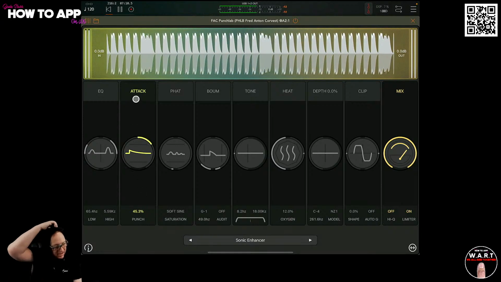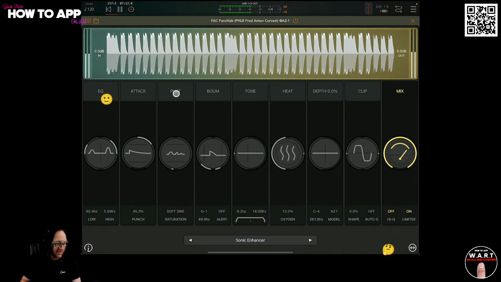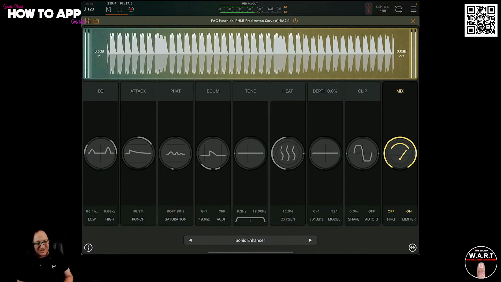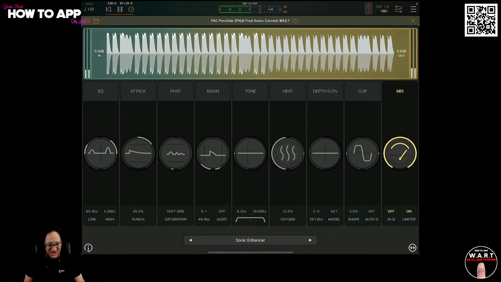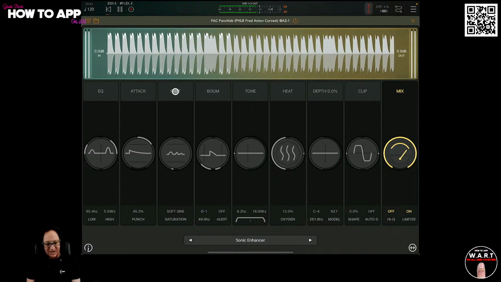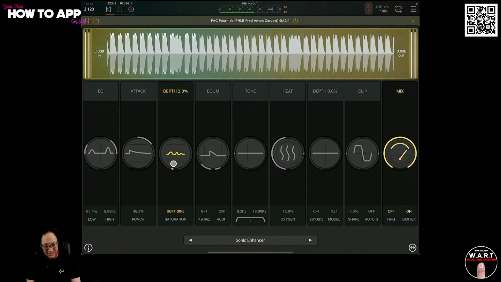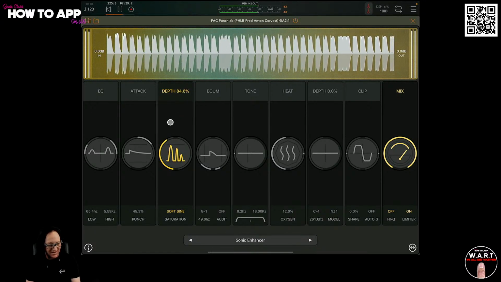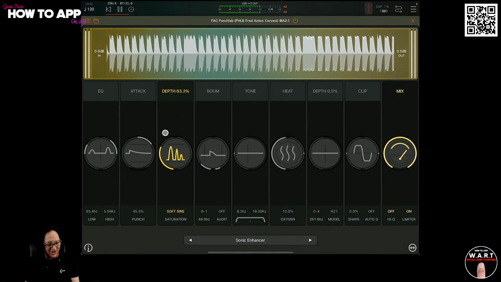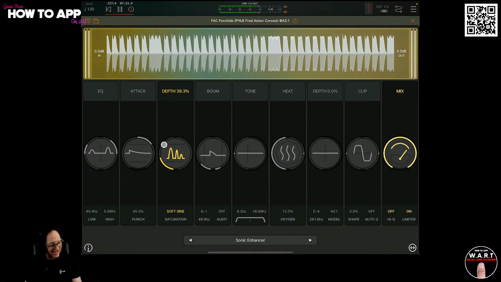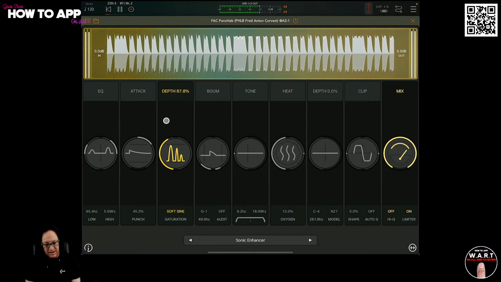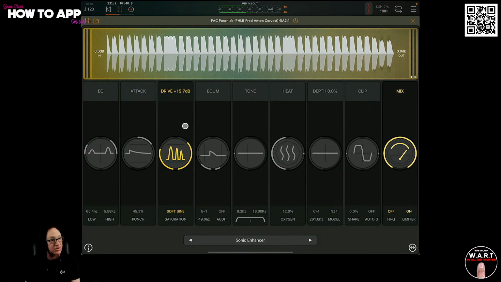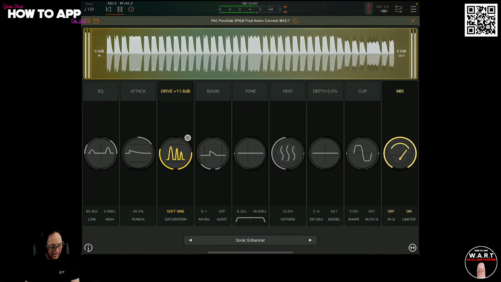So that's your attack. Let's go over to our fat. What's fat? Add warmth and character to your tracks, bringing them to life with a touch of analog style saturation. Bit of saturation, we'll turn it on. So the left-hand side offers you some depth. That's what she said. So you can add some depth to this, and the right side adds a bit of drive in there.